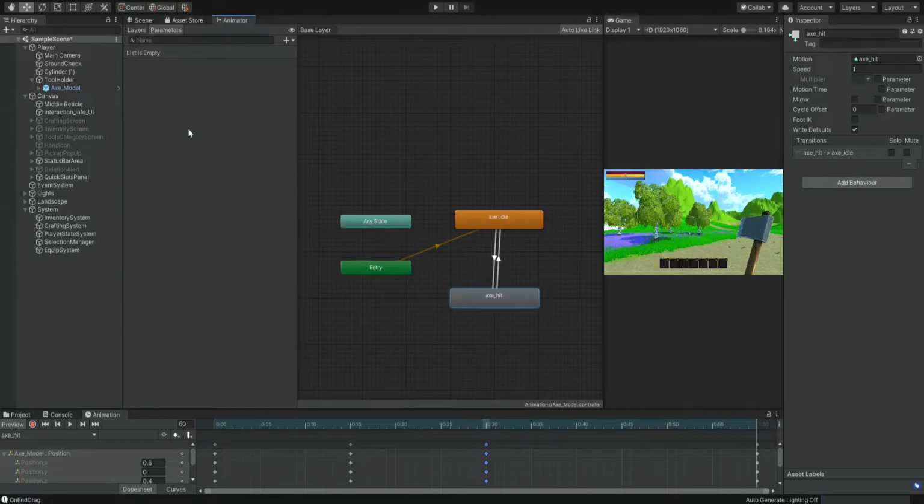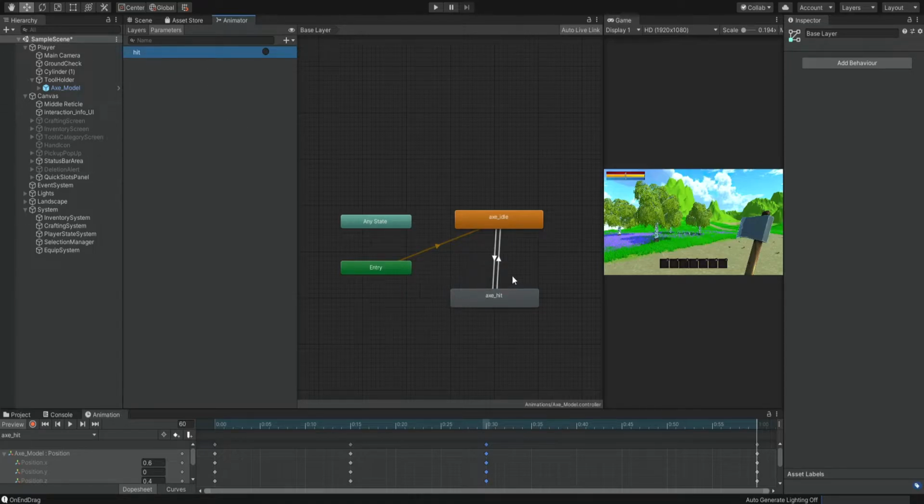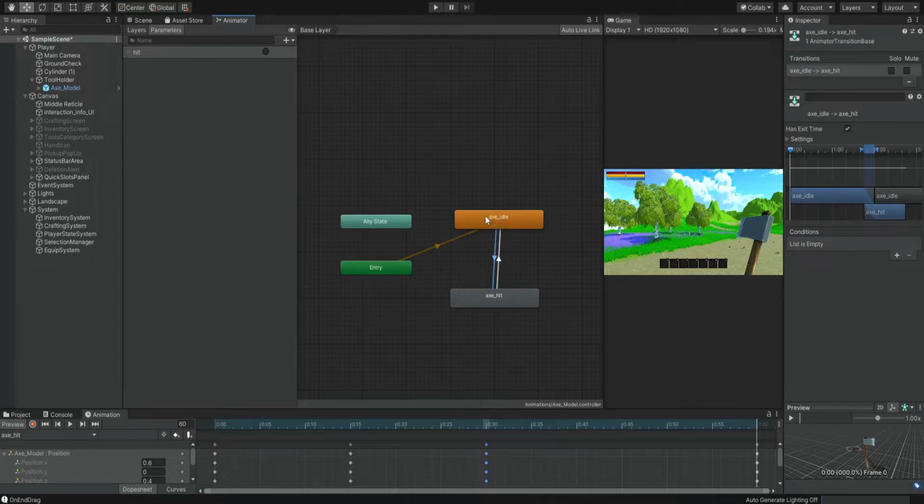Now over here in the parameters, we're going to create a trigger. So we're going to click on this plus sign, trigger, and we're going to call it hit, okay? So it's basically a way to trigger this hit from our script. And then we're going to click on this transition over here, the transition that goes from the idle to the hit. And over here, we're going to add a condition, because we want a condition to trigger this animation. And the condition will be this hit trigger, okay? So we're going to add, and we're going to select this hit. This is the only trigger that we have.